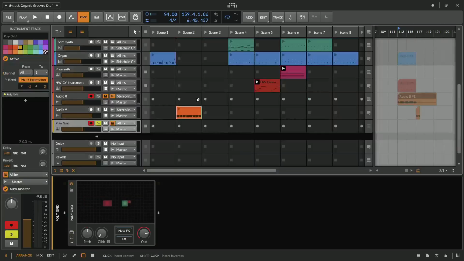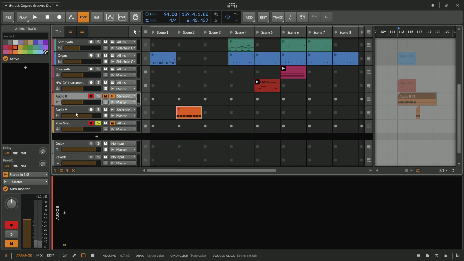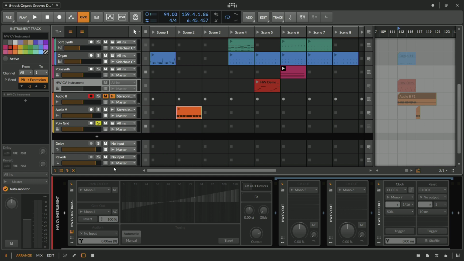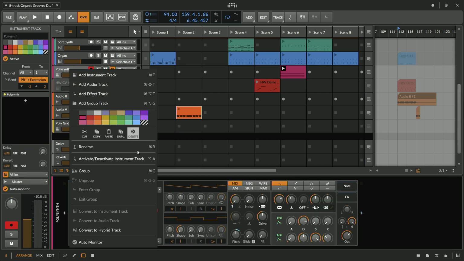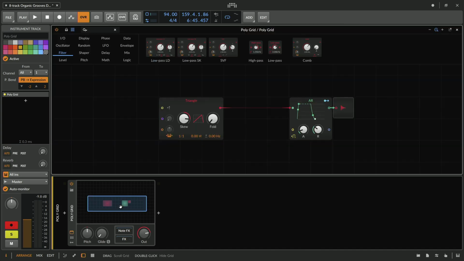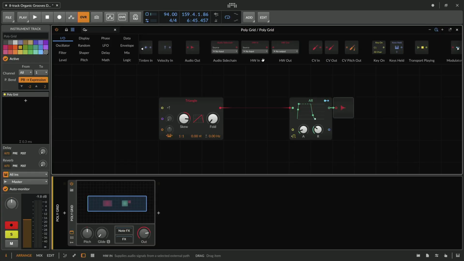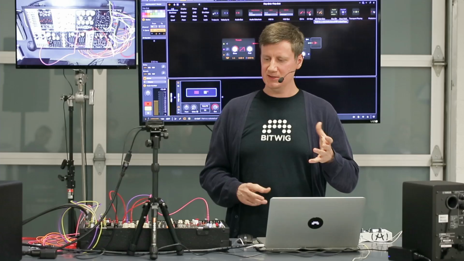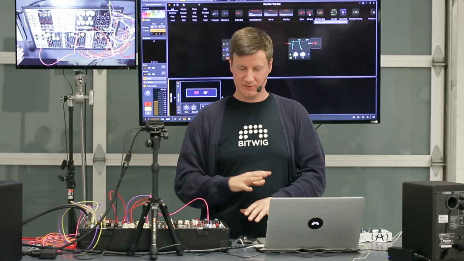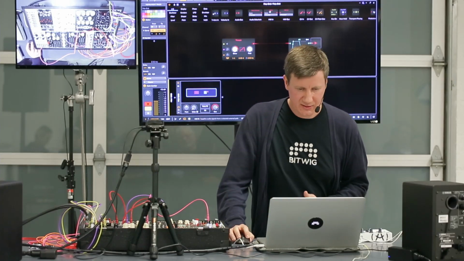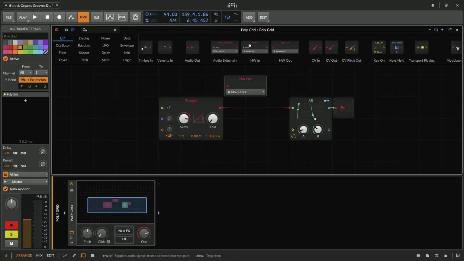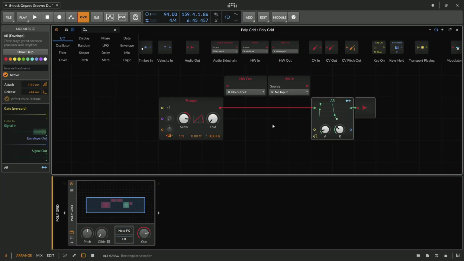I see that there's a lot of action happening in the background. I need to disable the other tracks so I don't get any interference. Now I have in the in-out category something that's called hardware in, hardware out. I have CV in, CV out, CV pitch out, meaning that I can use this modular environment to control things in the hardware world and vice versa. And what I wanted to show you is a very simple patch on how you can use a hardware filter in a software patch.